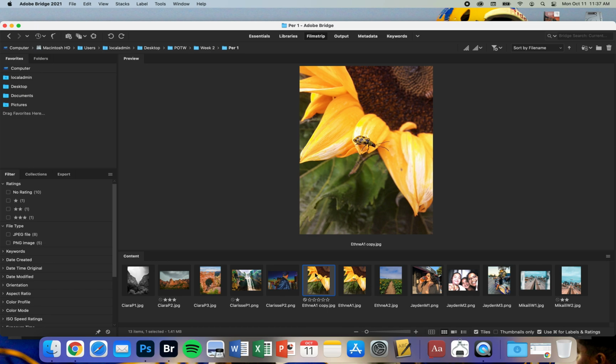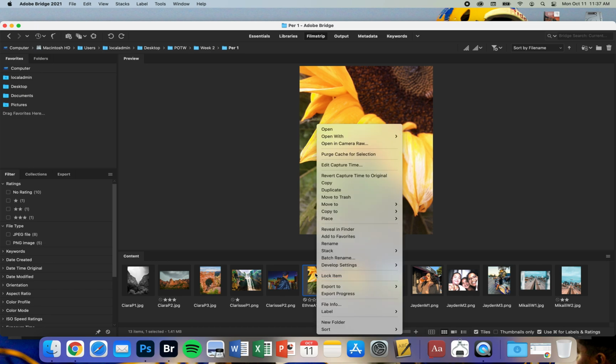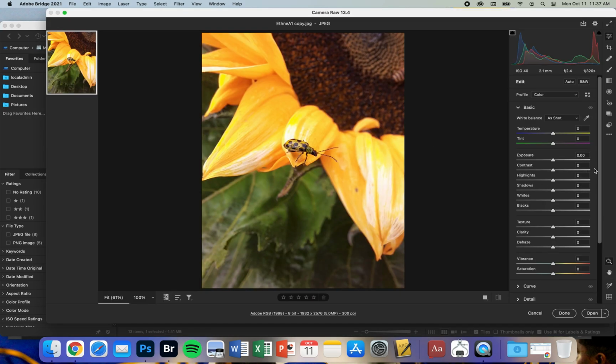On the copied photo, we're going to right click again or control click and then press on open in Camera Raw. So originally we could do adding texture to the entire photo, but this one is all about precision focusing, and so we want to bring out texture and sharpness on a specific area. So I'm just going to bring that back to 0.